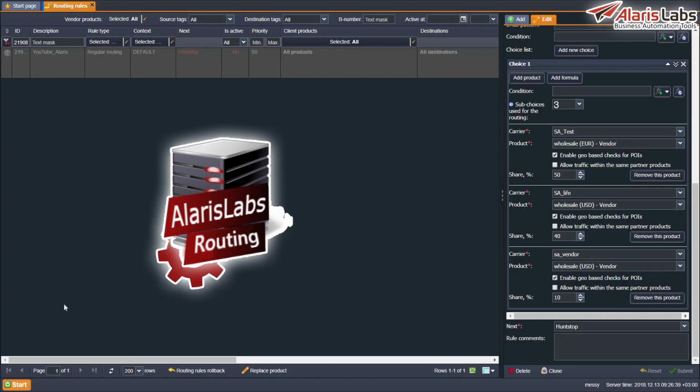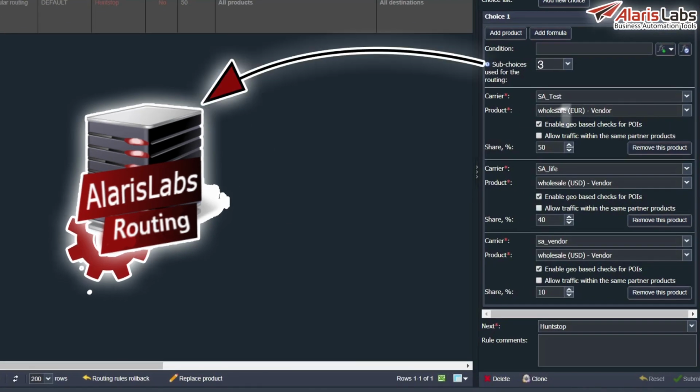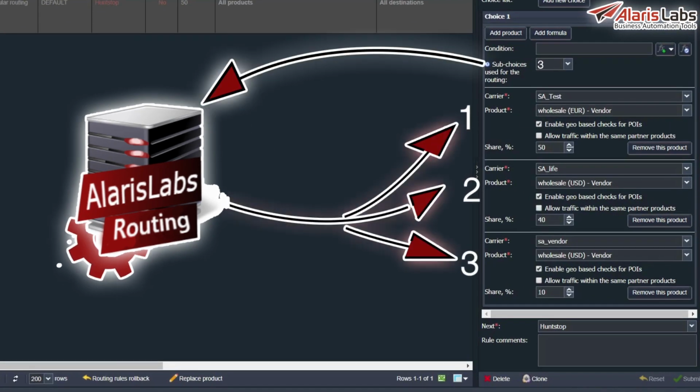The new parameter sub-choices used for routing has been added to Voice, Routing Rules, available for static choices only. It indicates the number of vendors that can be used by the routing module. The share % parameter must be filled from the same choice. The parameter value must not exceed the number of specified vendors. The probability is calculated as follows.